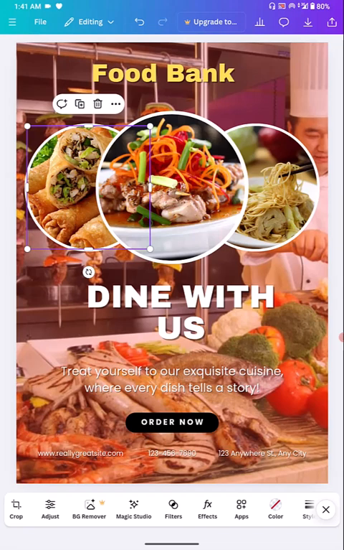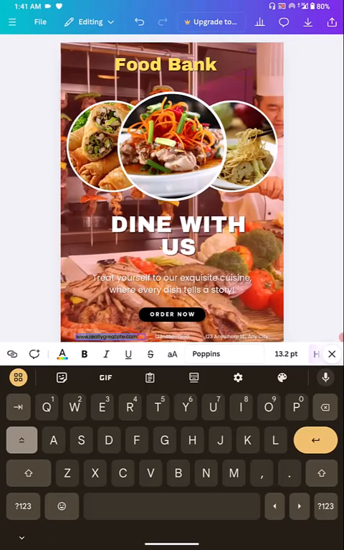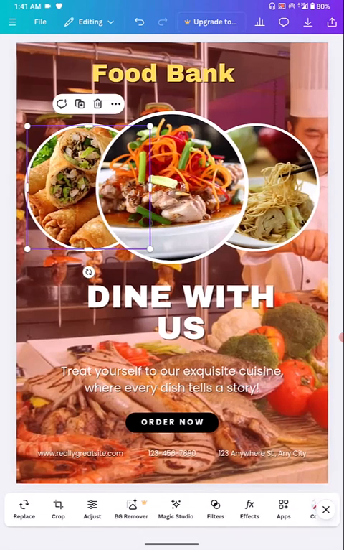So you could change all this. You could change your website. You could change everything you are seeing here. So basically, even the food, you could change the food by replacing the image.